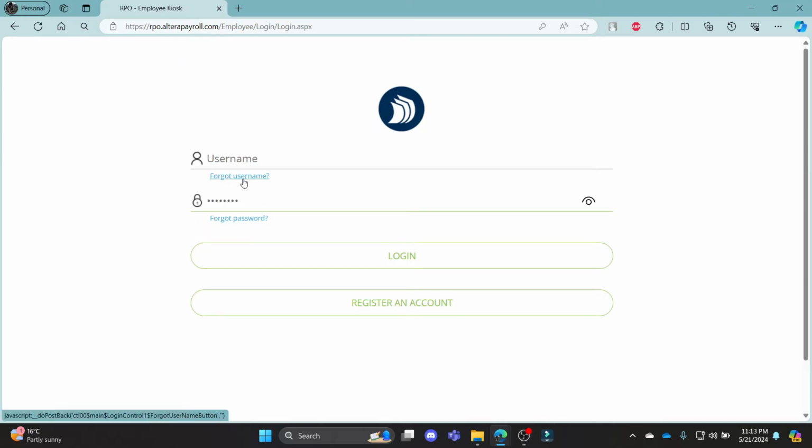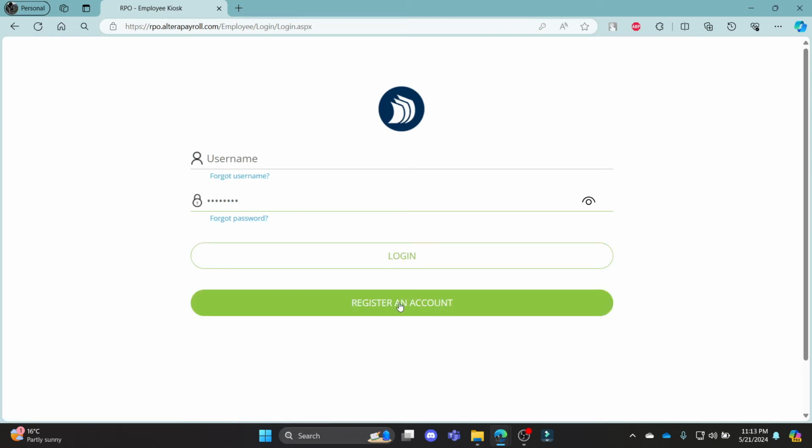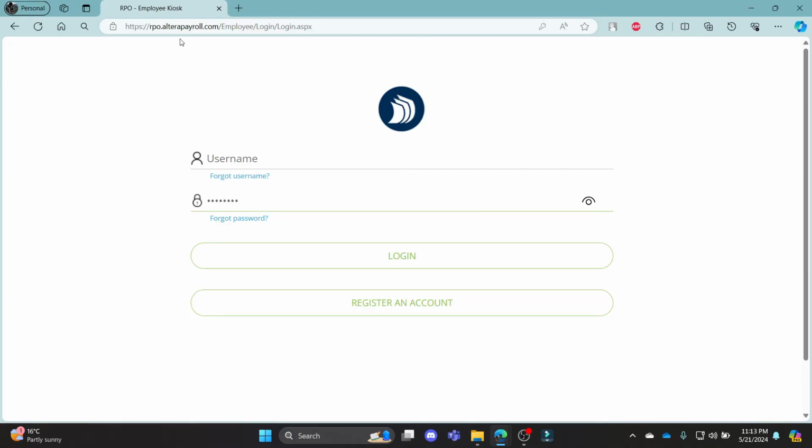If you have forgotten your username or password, these are the two links you want to follow to retrieve back your username or recover your password once again. If you don't have an account yet and want to register, go ahead and click register an account and you can create an Altera Payroll account now.